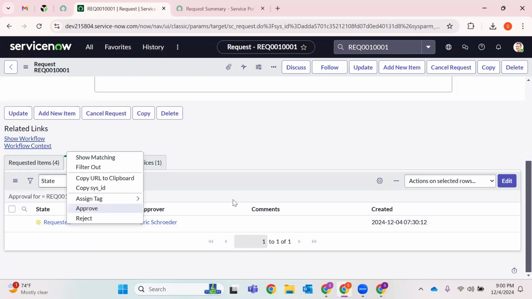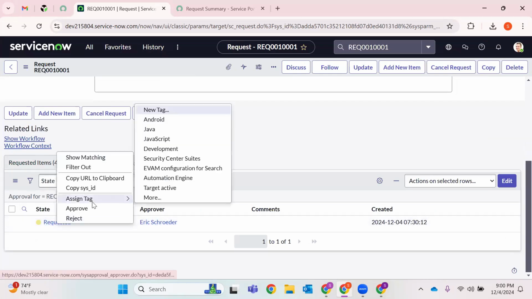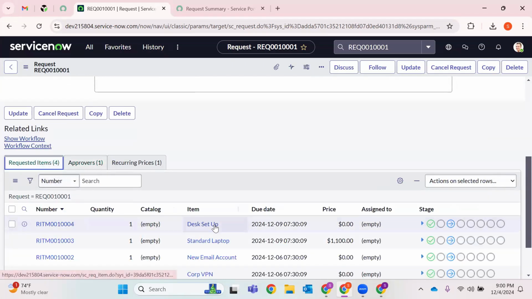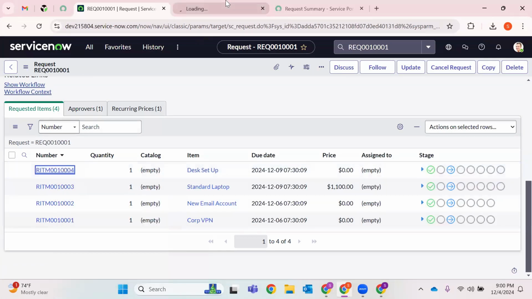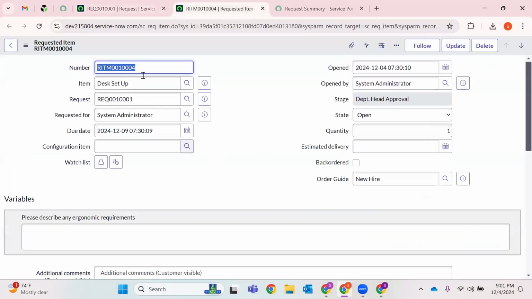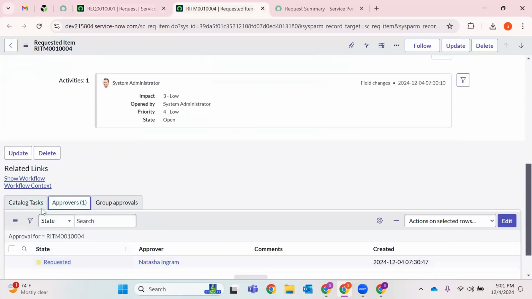How these approvals have been triggered is using a workflow. How these workflows work, everything we'll be discussing. Let me approve this. Yeah, it is approved. And RITMs. What is this RITM? For each item you have requested, there will be requested item details. And there is a flow. If you see, waiting for approval, department head approved, CIO approval, order fulfillment, if it is back order, deployment, everything you can see under this flow. See RITM, what all information you have given, you can see it, whether it is approved or not.